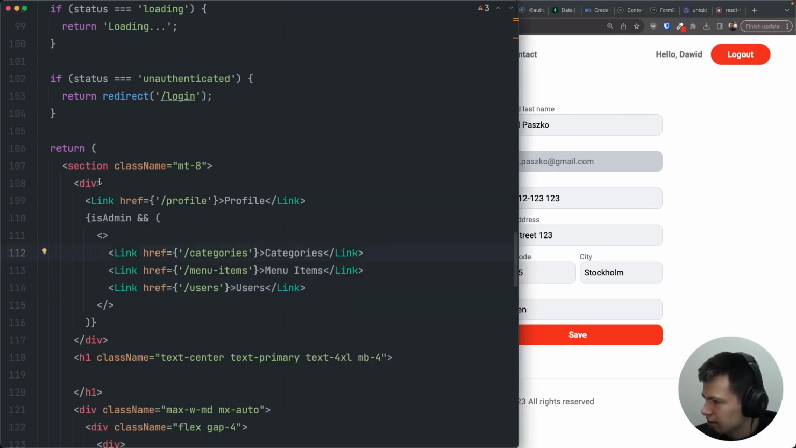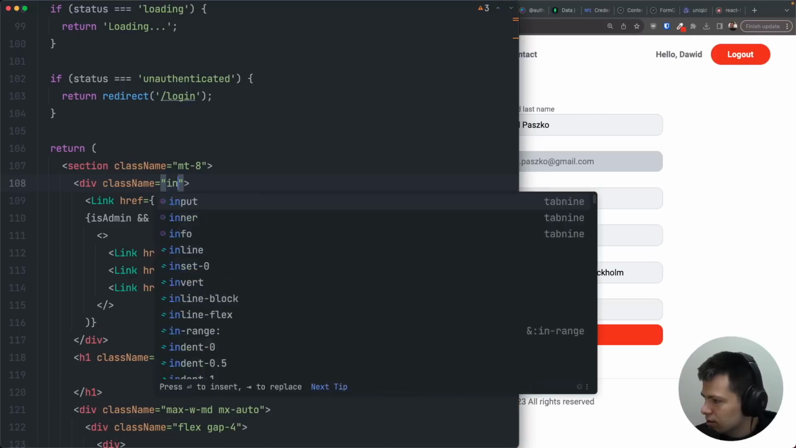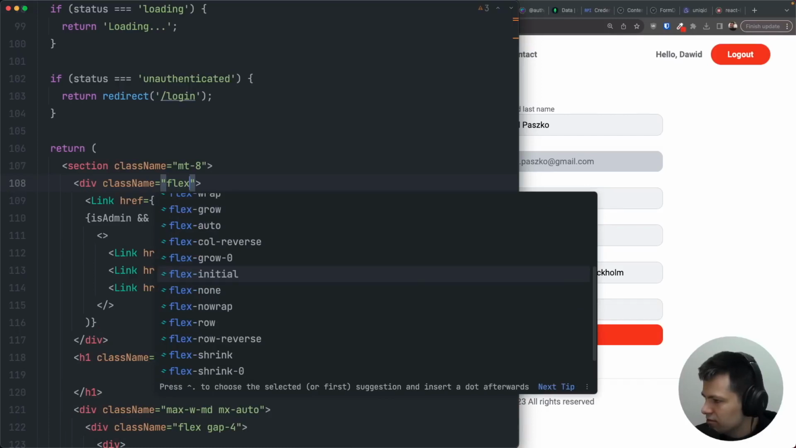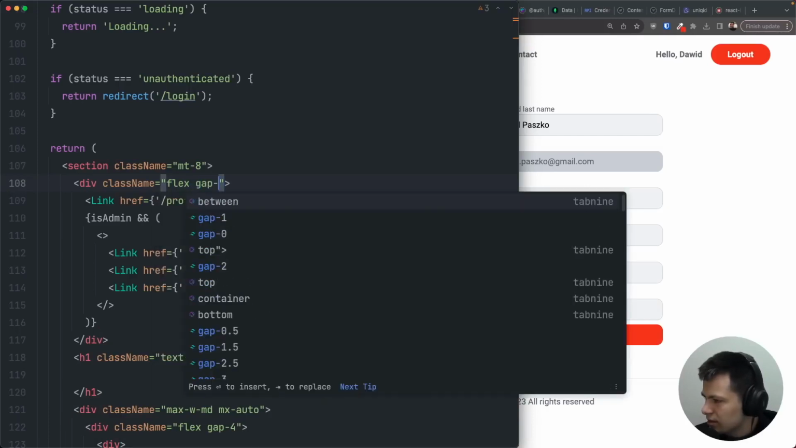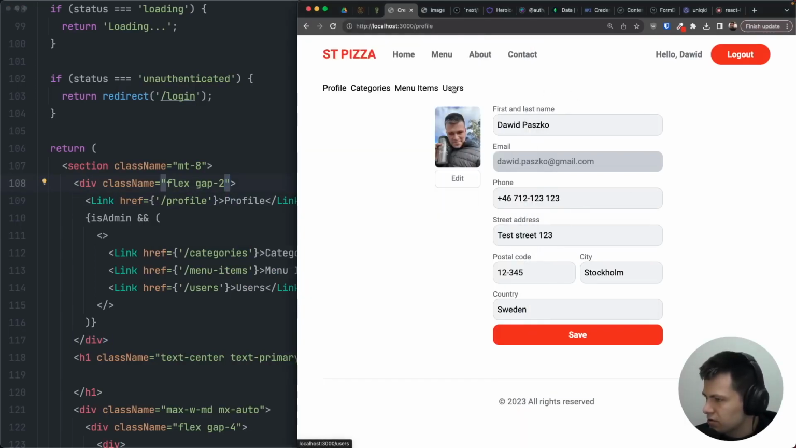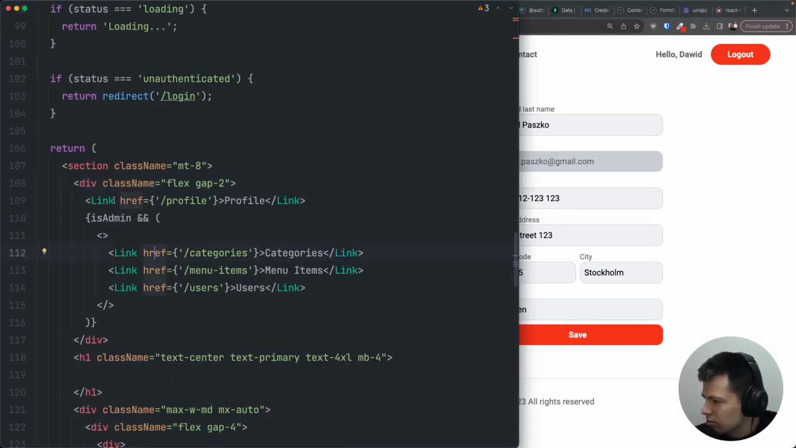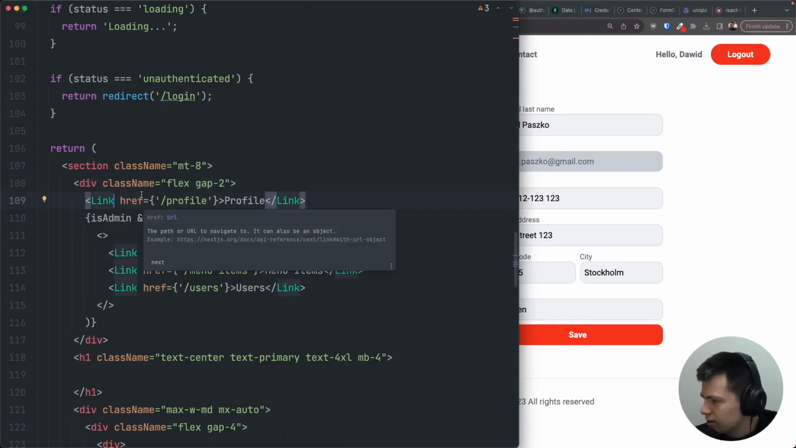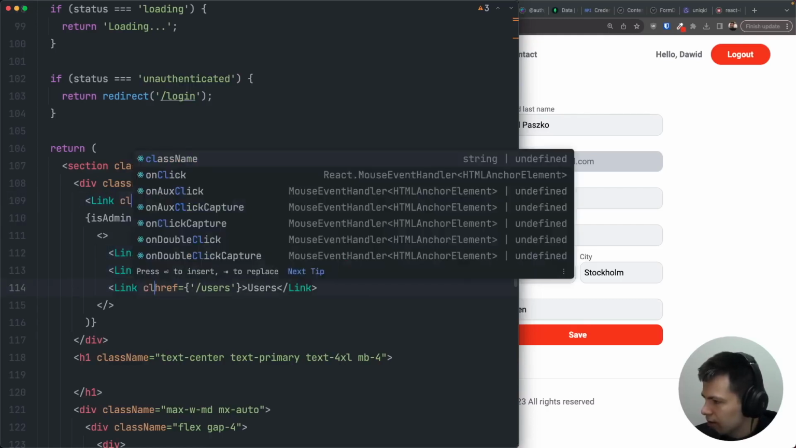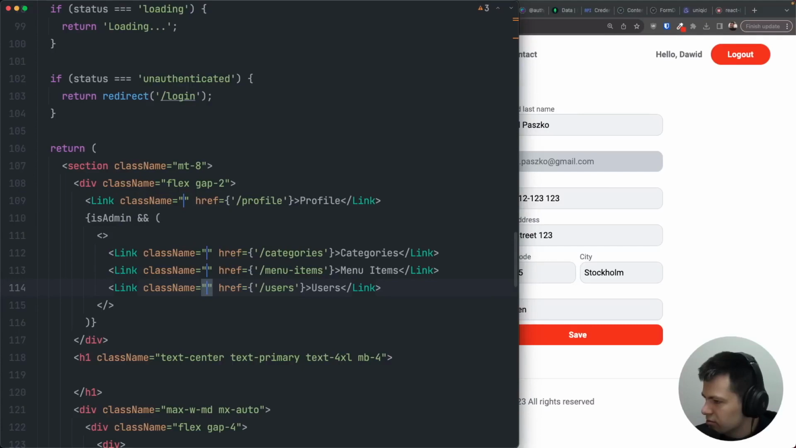Now let's style it a little bit. So inside this div, let's do class names. And first I want to do inline flex, not flex initial. Let's do flex, and let's add some gap of 2. And now what I would like to do is, let me see, we have those links here. For each link here, I will select this one, this one, this one. I will add class names to all of those.